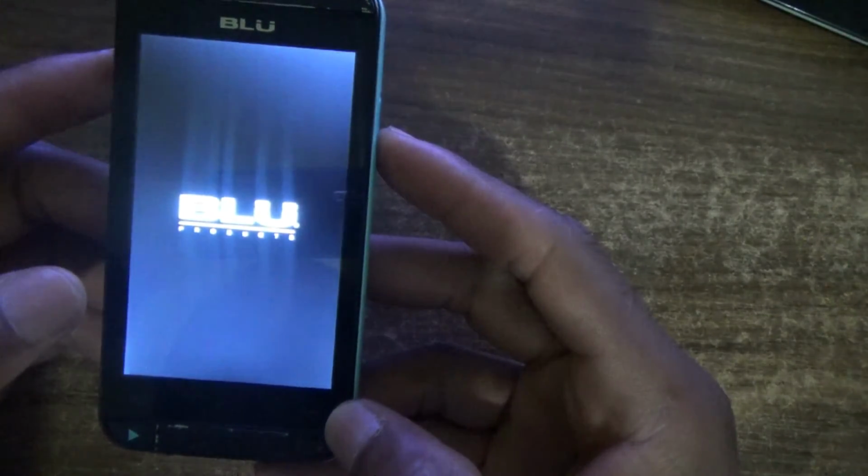Now guys, please remember that whenever you're doing this, ensure that you have at least 50% charge on your BLU smartphone.